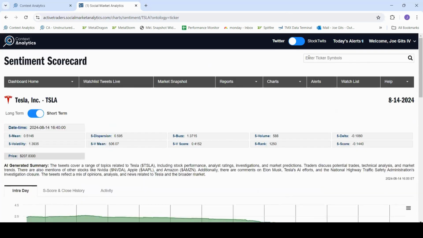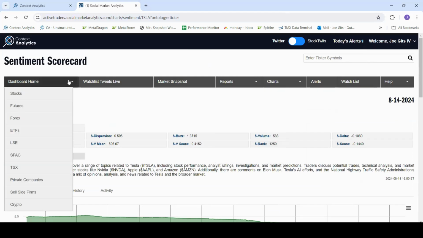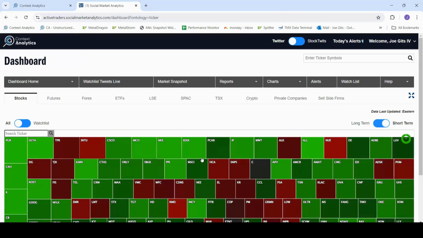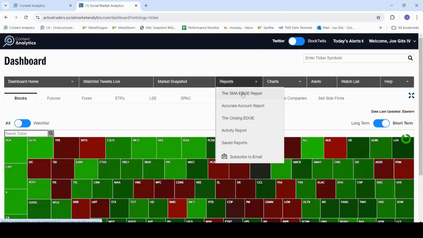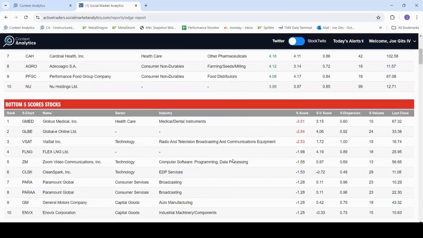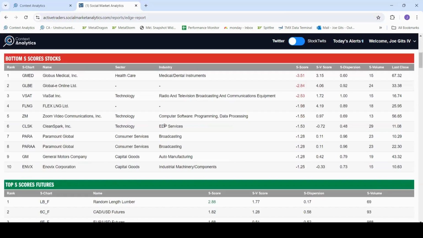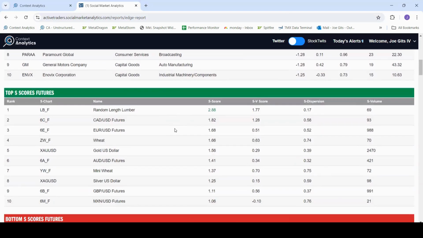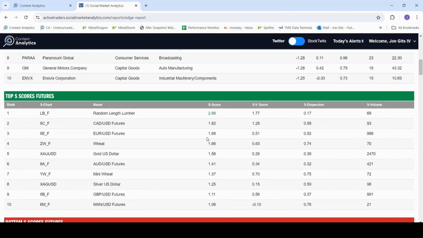You can get to a security by clicking here or going to the dashboard page. And on the dashboard page, you're going to see the heat map. Okay, so here's your heat map. Now, reports, SMA Edge report. These are reports for the top and bottom sentiment securities at each point in time. So here you have all your sectors. In this case, you have individual equities. You have the negative sentiment stocks. These are stocks that are more negative on Twitter than they've been over the last 20 days, and then all your various different asset classes.